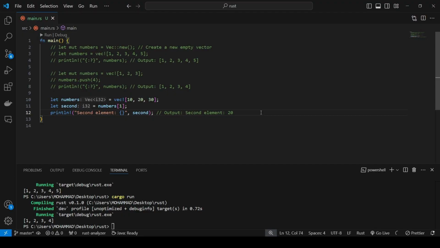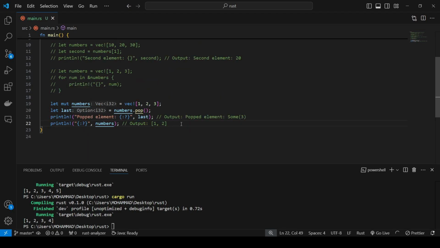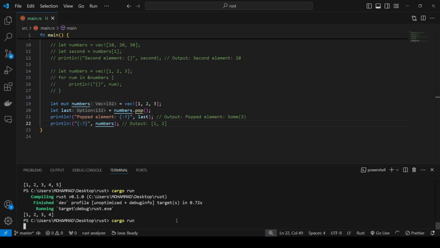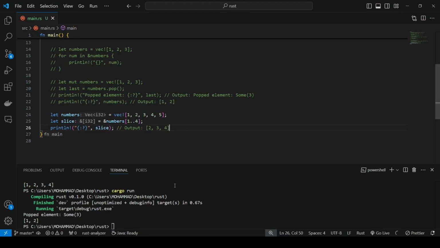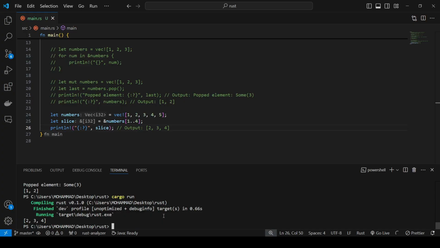Just remember to stay within bounds. You can iterate over vectors easily using a for loop to access each element. You can remove elements using the pop method, which removes the last element and returns it. Vectors can be sliced just like arrays, providing a view into a portion of the vector. That's a quick overview of vectors in Rust.